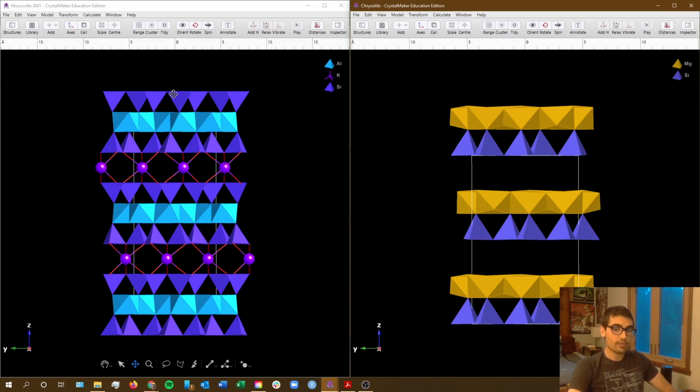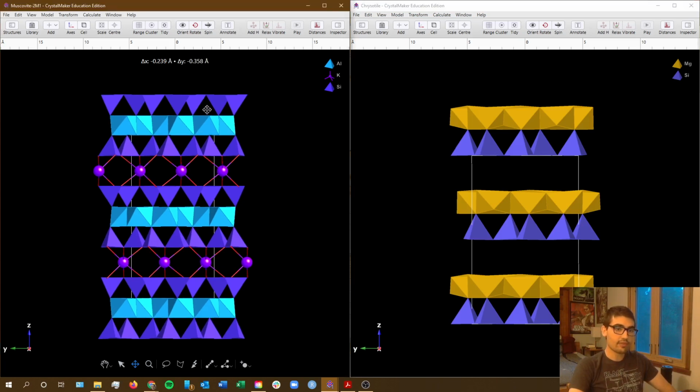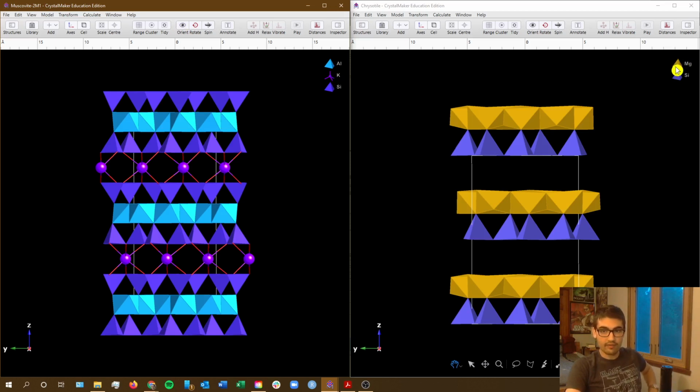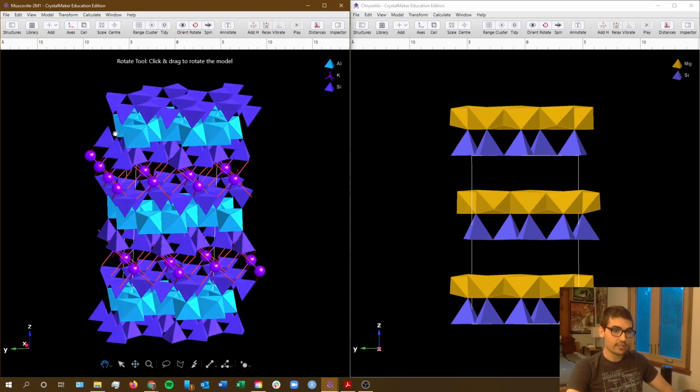So these structures should look a little different right away, and the first thing we want to notice is that both of these have silicon. Both of these have silicon in the tetrahedral sites here. So the purple are silica tetrahedrons, and then on the left we have blue, kind of sky blue aluminum, and on the right we have this golden yellow magnesium.